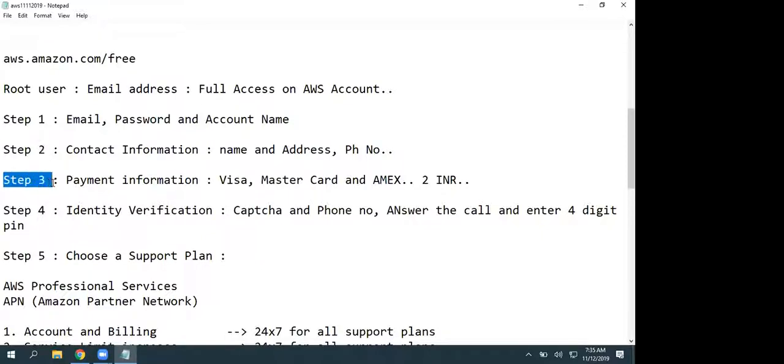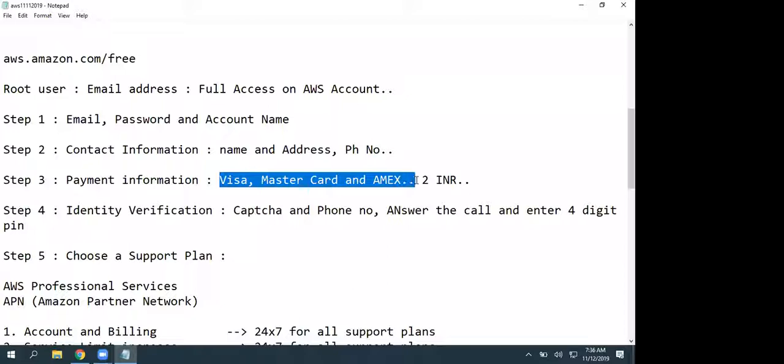In step 3, it will ask you to enter the payment information. When coming to payment information, it accepts only Visa card, MasterCard and American Express. To verify your card status, whether it is a valid one or not, Amazon is going to deduct 2 Indian rupees or $1 from your bank account, and that is going to be refunded. You will get the 2 rupees back into your account.